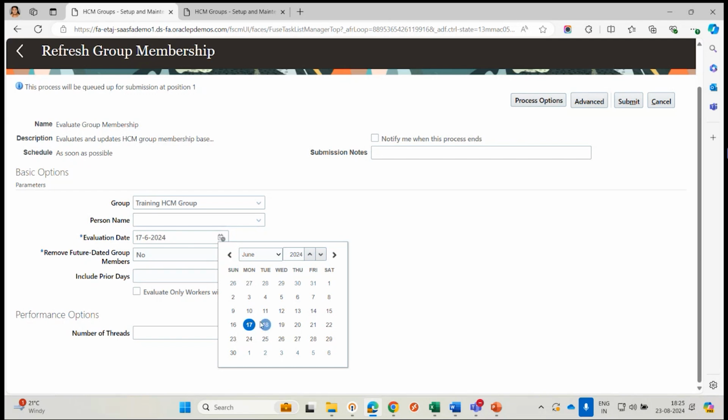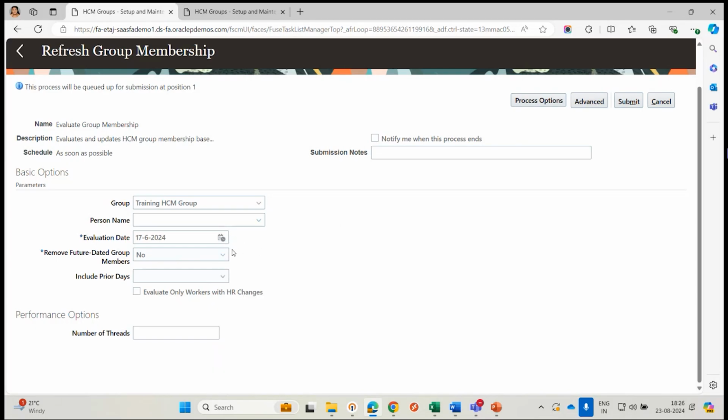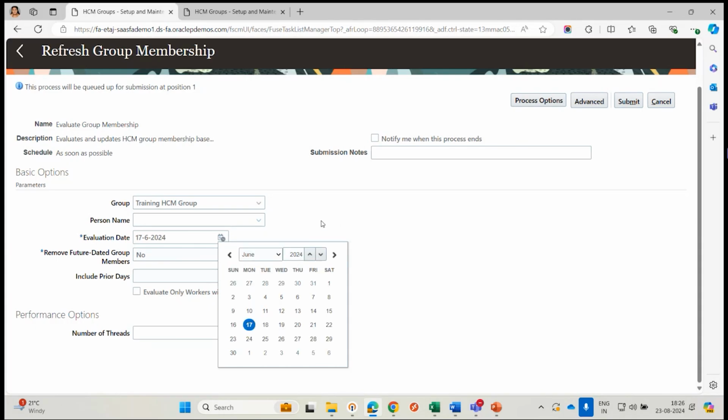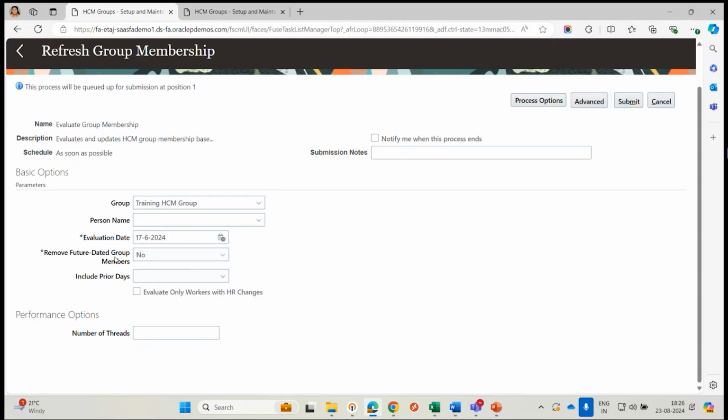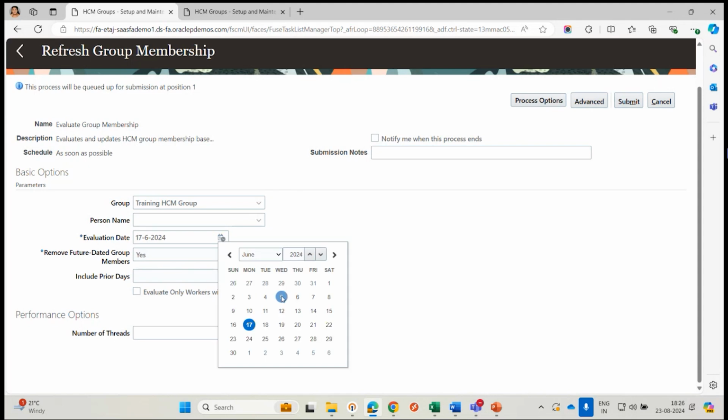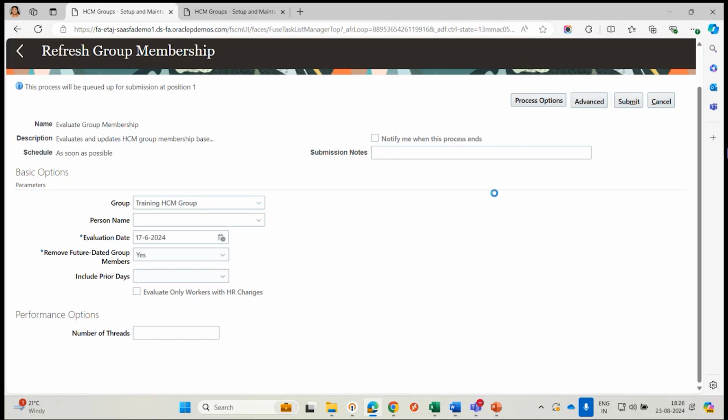You will be thinking that okay, that's not an issue. I'll just run this process again for 12th of June, and then I'll get that employee in the system. But in that case, you can't do that. The system does not allow you to select backdated dates. So what you can do is you have this remove future dated group members. You can select it as yes. So in that case, if you want to select any backdated date as well, you can select it and then you can run your process.